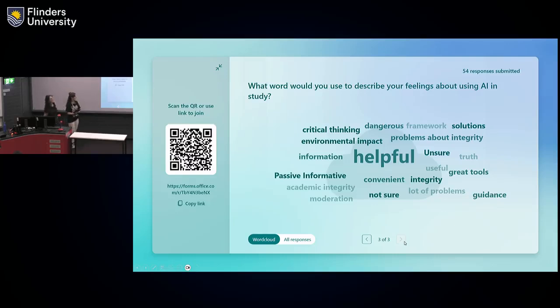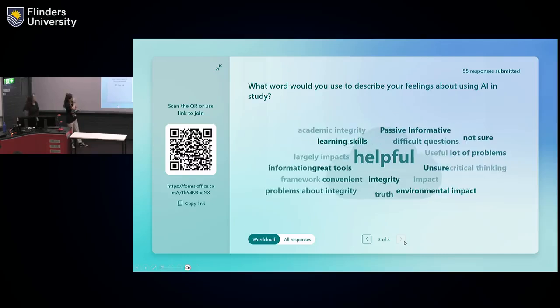Passive information, I think that's a really interesting one and ties in with something that we're going to talk about today. Environmental impact, so you're very aware of the kind of ethical concerns around using AI, academic integrity, learning skills, difficult questions, useful, lots of problems, critical thinking, integrity coming up again.